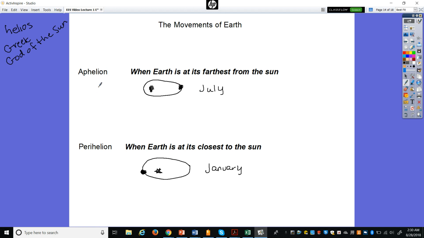So a way to remember these, I have a little trick for that. If we have aphelion, it's afar. So the Earth is afar from the sun. Perihelion, you can laugh at this one. Peri sounds like very. So perihelion is when it's very close to the sun. And just a little trick to remember those. All right. Aphelion and perihelion.